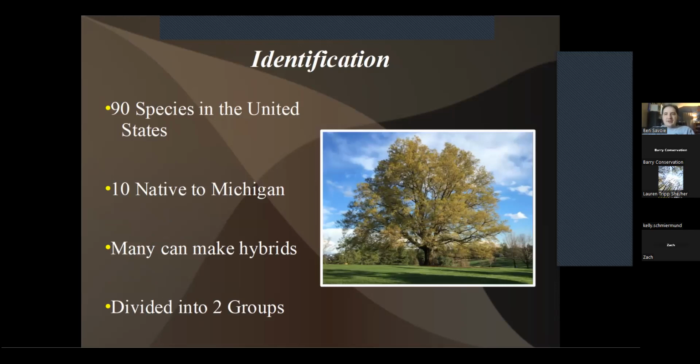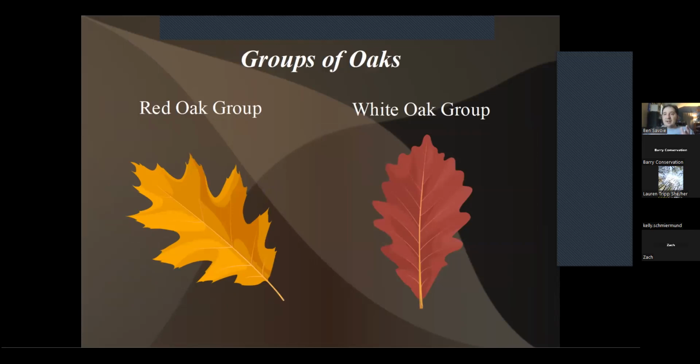So identification of oak trees is somewhat difficult. There are 90 species in the United States, and 10 of those are native to Michigan. And it can be difficult to identify them because they can hybridize with each other, and this is within their oak groups. They are divided into two groups. There's red oak trees, which have leaves that are pointed and have very bitter acorns. And then there's white oak group oak trees that have rounded lobes and much less bitter acorns.